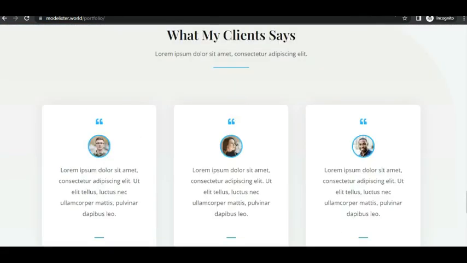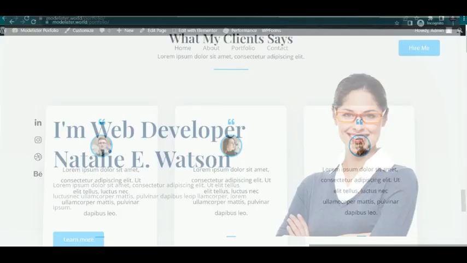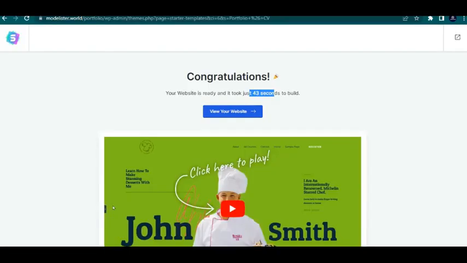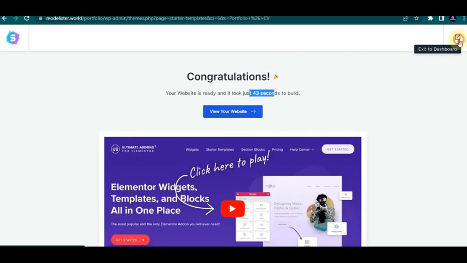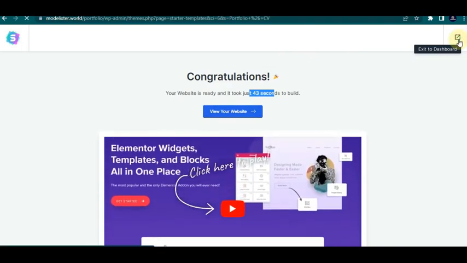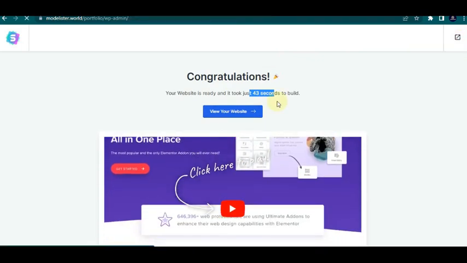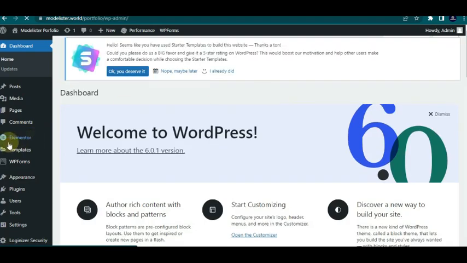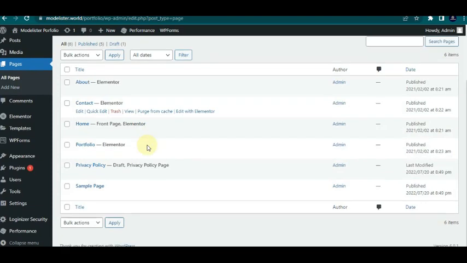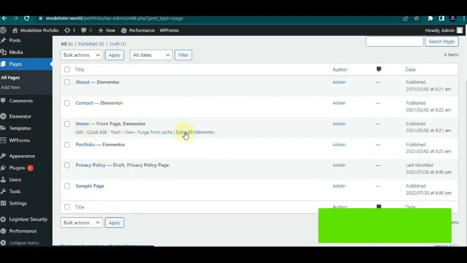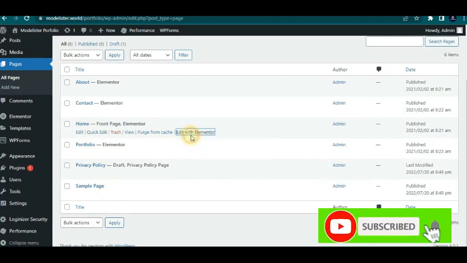Now let me show you how to start editing this. You want to go back to your startup template and click on exit to dashboard, and it's going to take you back to your WordPress dashboard. Now you want to come to pages, and these are all the pages that were created on the website. You want to start with the home page. Click on edit with Elementor, open in a new tab. I prefer to open them in a new tab just in case you have any issue. You can switch between tabs and go back and move forward.